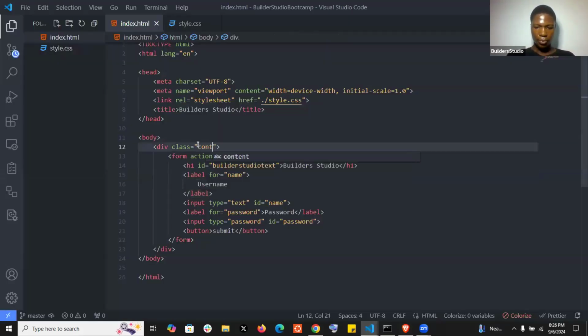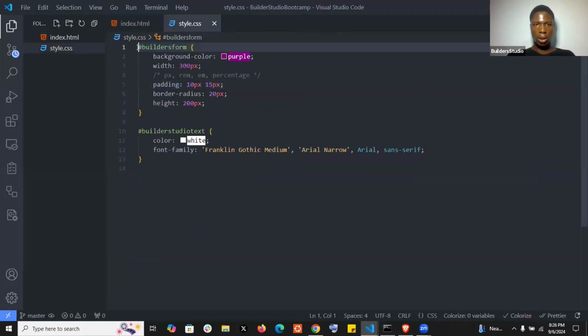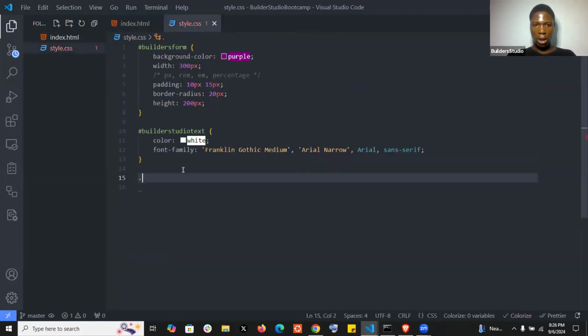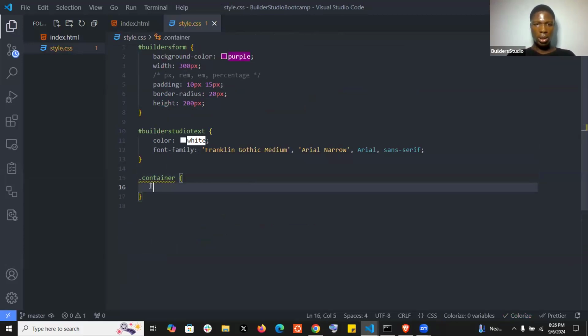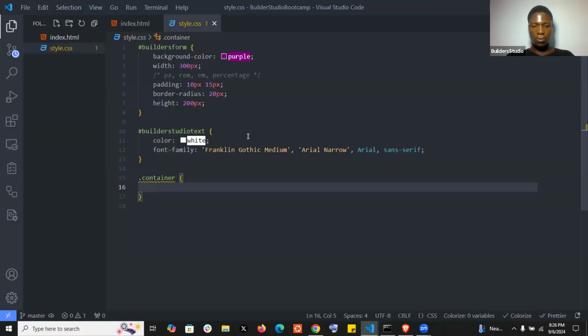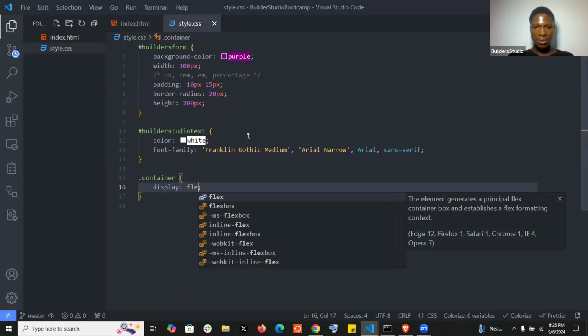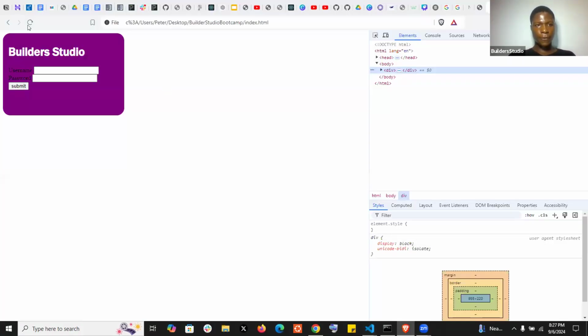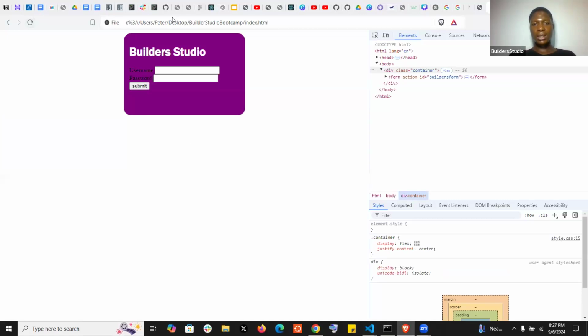Let me show it to you. Let me just say container. This is the container. I can just add it down here anywhere I want. To access a class element, we use dot notation, a dot and then container. Then I want to add it to the center of the browser, so I do display of flex, and then justify content to center. Now this will shift elements to the center of the browser.